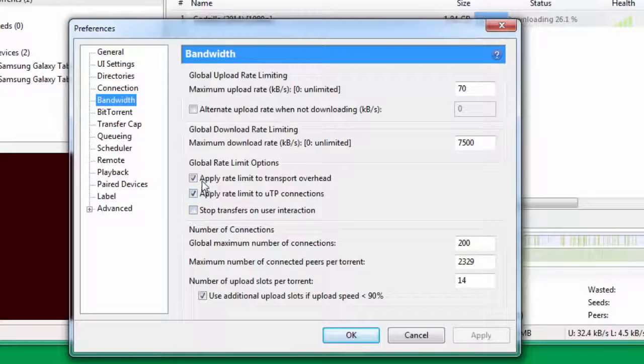Now you just check apply rate limit to transfer overhead, apply rate limit to uTP connections. Then you go down to global maximum number of connections and put this number at 200. Maximum number of connected peers per torrent is 2329, and number of upload slots per torrent you put at 14, and you check use additional upload slots if upload speed is less than 90%.